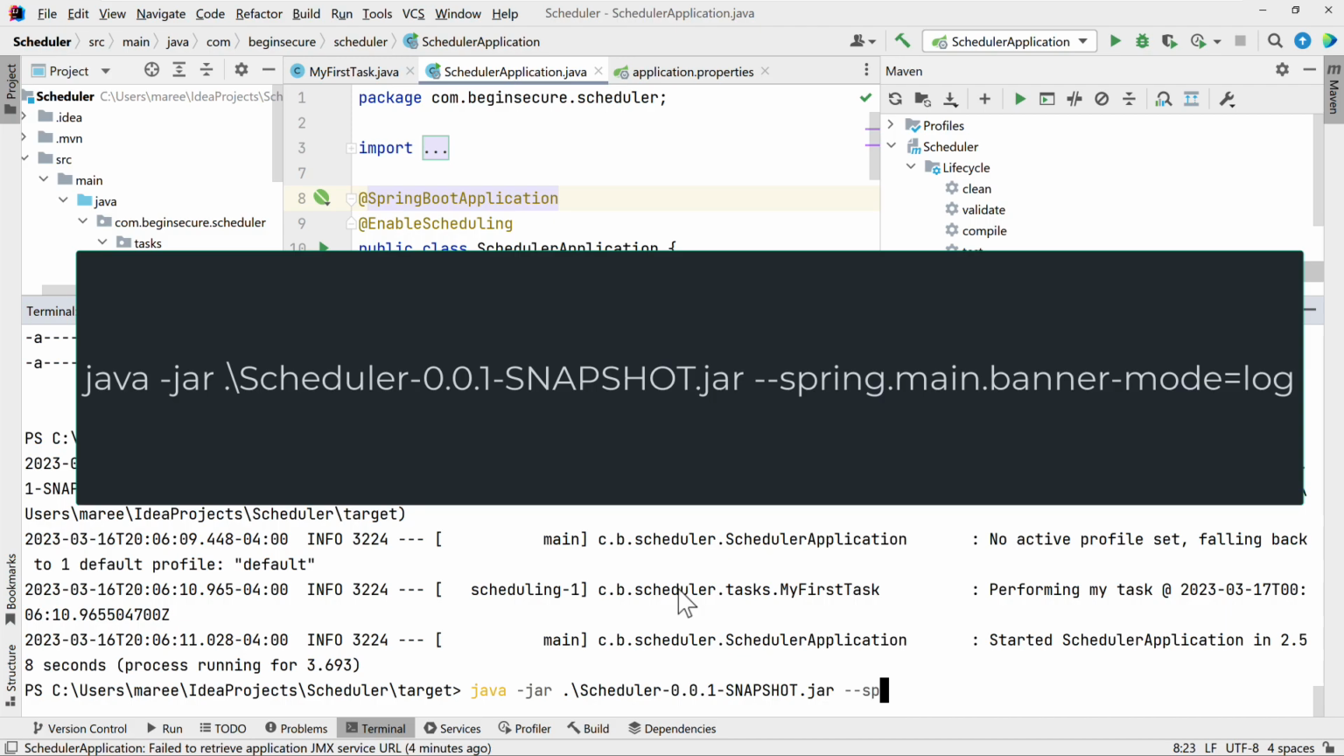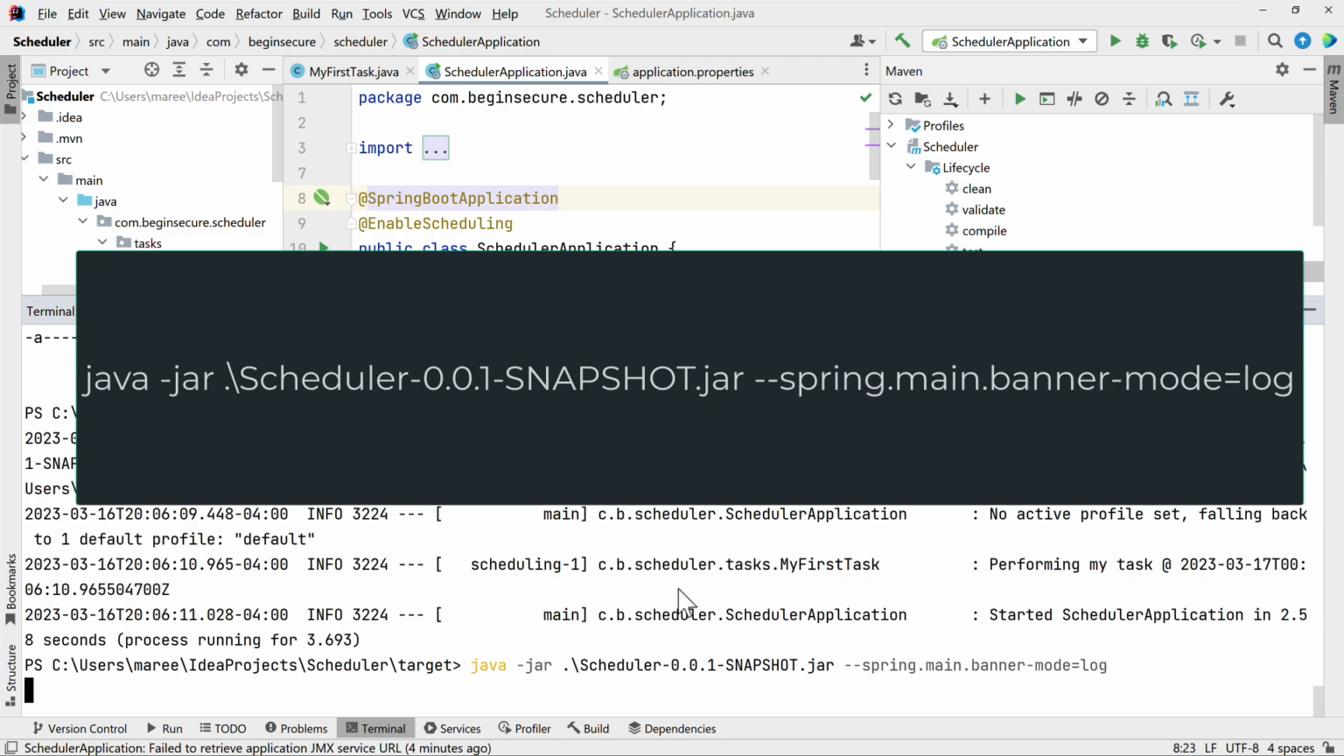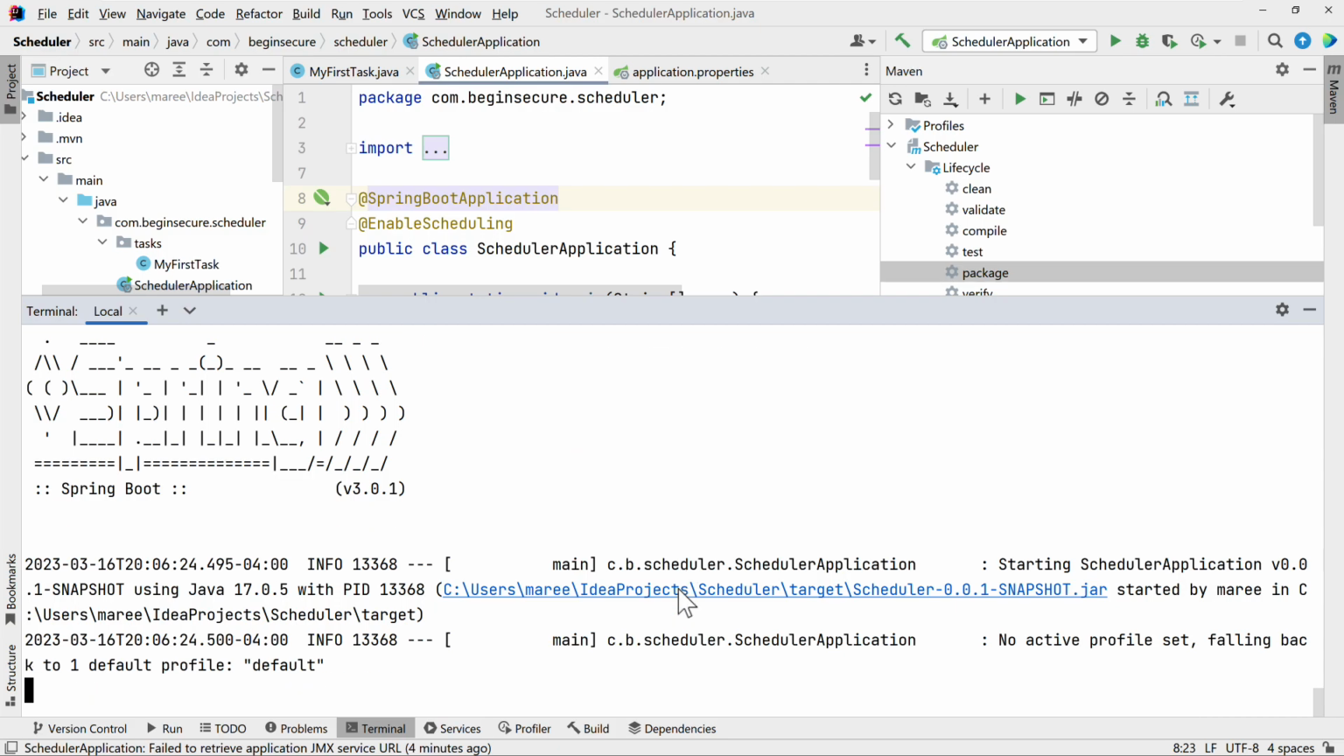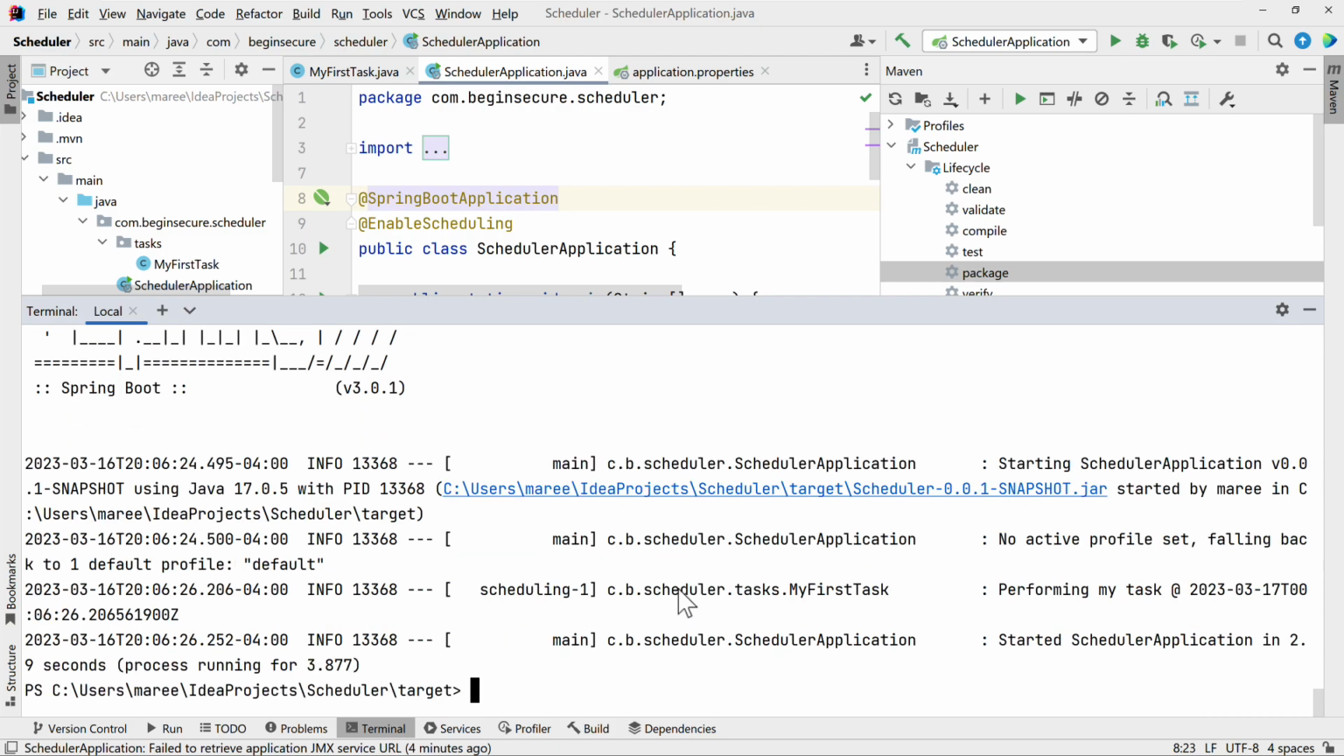And at the end, we'll specify --spring.main.banner-mode=log and run that. When we do, we see that the banner is back. In this case, the banner will be written to our log file.